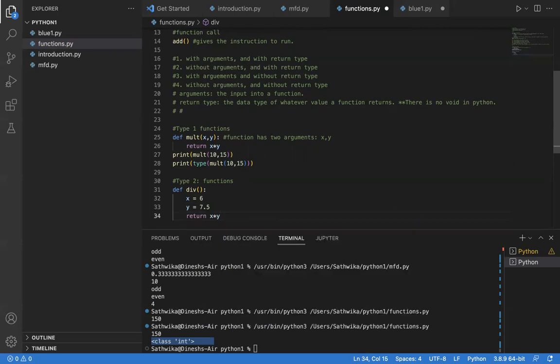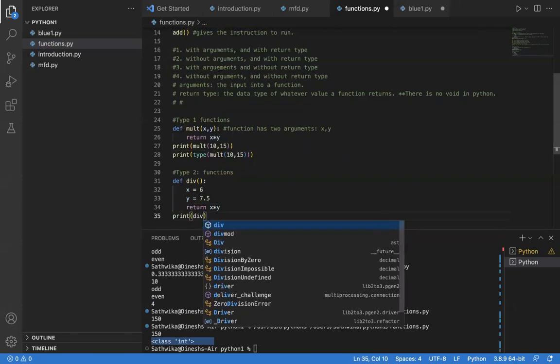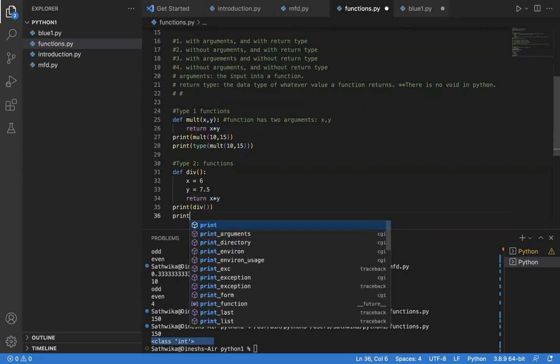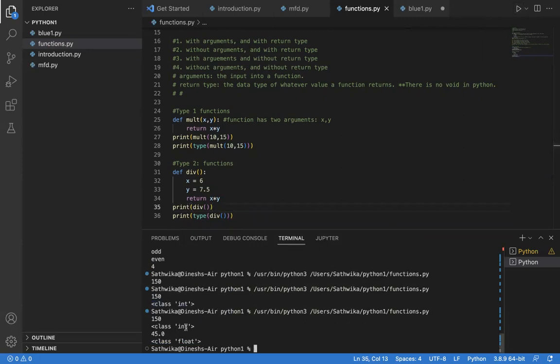So let's just make sure we're correct, right? So what we're going to do is type print, and then we're going to write print type div parenthesis. Make sure you put your parenthesis correctly. So you notice how it says 45.0, and it's class float. So my bad, I said double, and that is incorrect. The data type is float. So we'll be getting more into data types later on, but for now, you should know that this is float, not double. I'm so sorry about that.